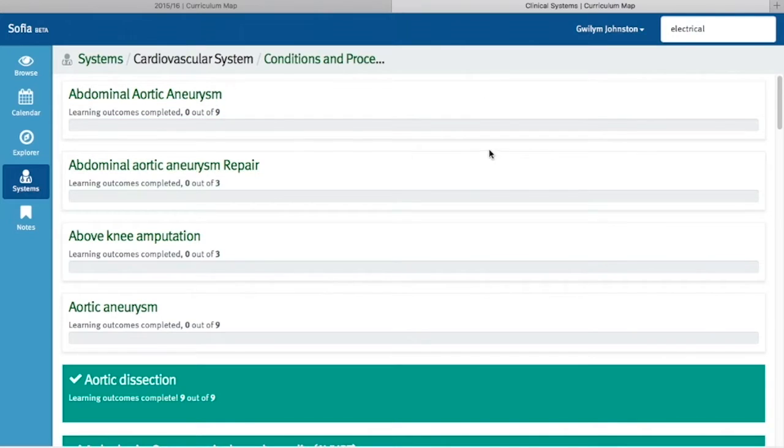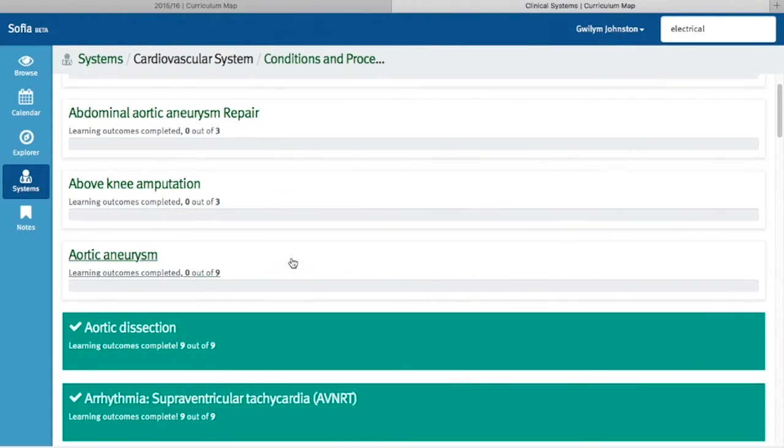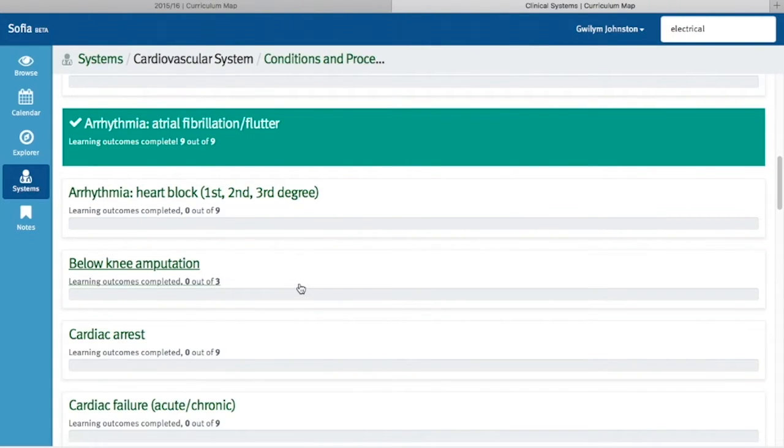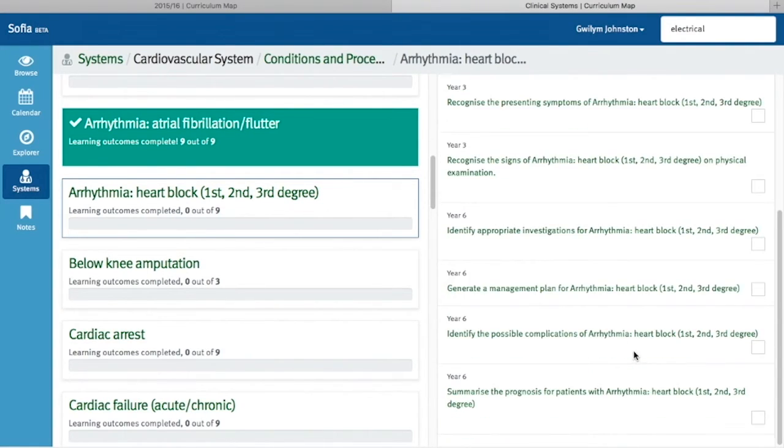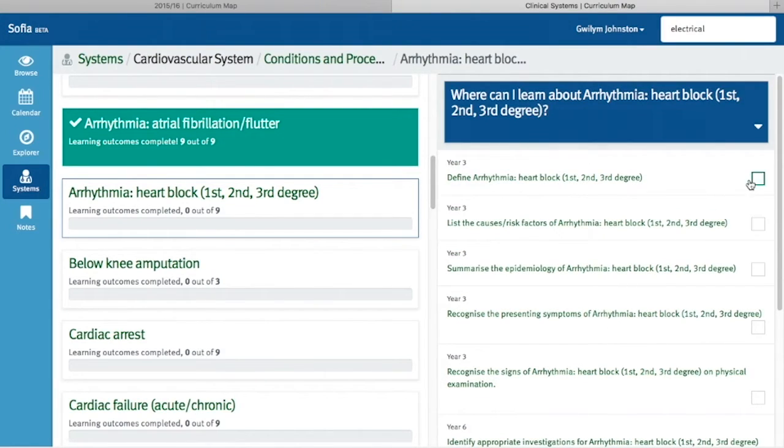So cardiovascular system. This is a list of all the conditions that we think you need to know about within the cardiovascular system by the time you leave us. We've also got some procedures here, for example, below knee amputation. Now, if you click on any one of these things, you get a list of learning outcomes associated with that particular condition. And you can tick these off. As you'll note, your progress bar also fills as you tick them off.